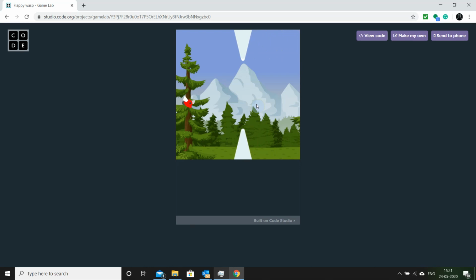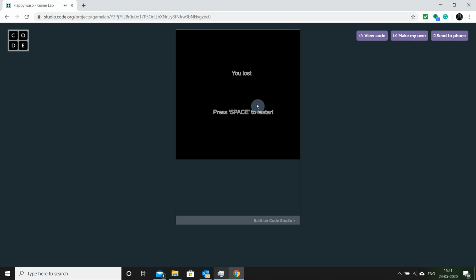As you can see, I press the space key, and we're headed into our game. Whenever I press my space key, our bee moves up, and when we release our space key, because of gravity, our bee comes back down.